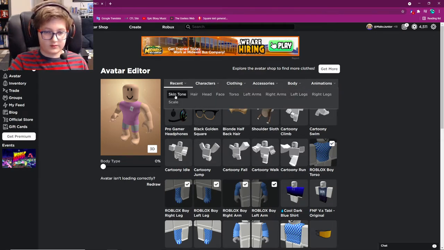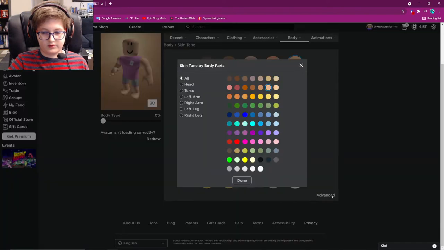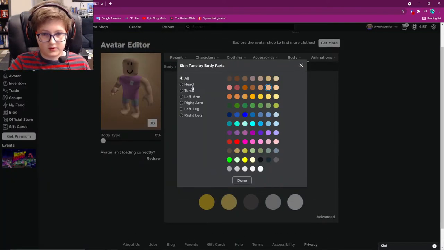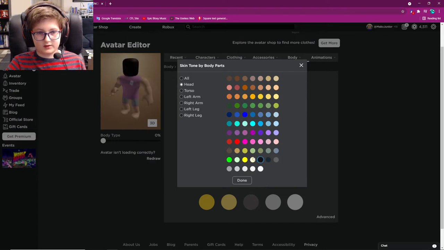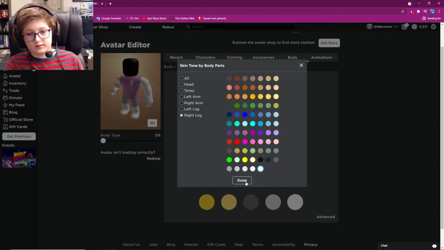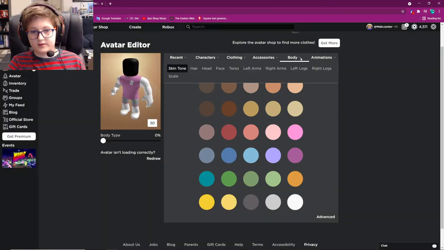So now, we're gonna go to skin tone and go to advanced. We're gonna go to head and make it all black. And then, for everything else, we're gonna do white. That's a costume right there. Oh my goodness. Alright.